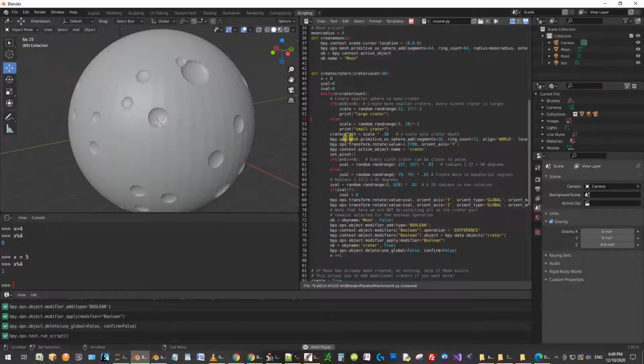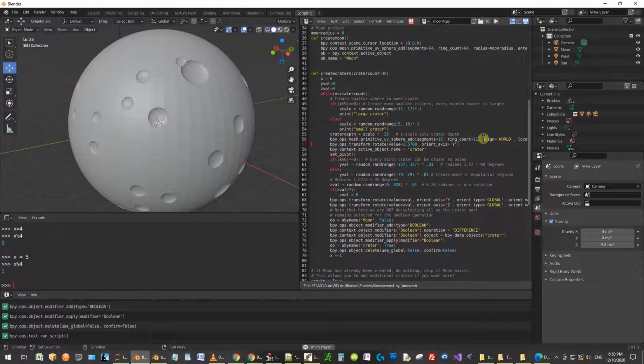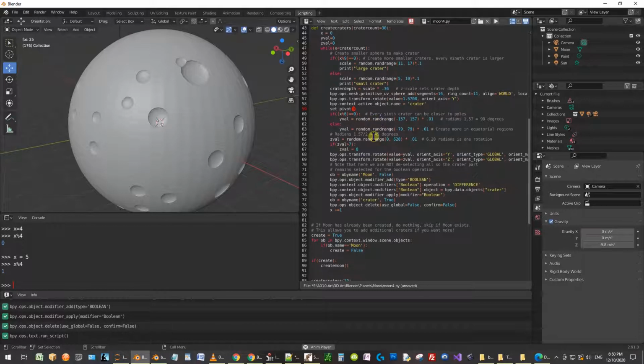And this right here sets the depth of the crater, and we're adding a smaller sphere, and we're locating it so it's just a little bit more than the moon's radius, and rotating it once, naming it crater, and setting the pivot point. And we set the pivot point to 0 because there's nothing in here. It's automatically 0 if you don't add anything to it.